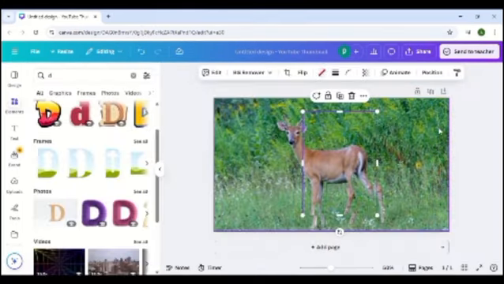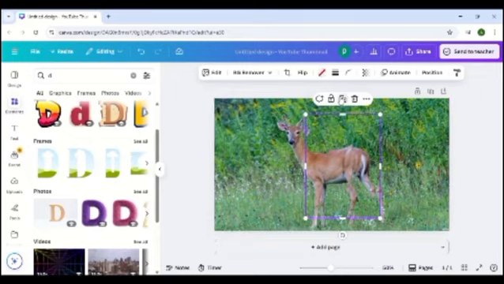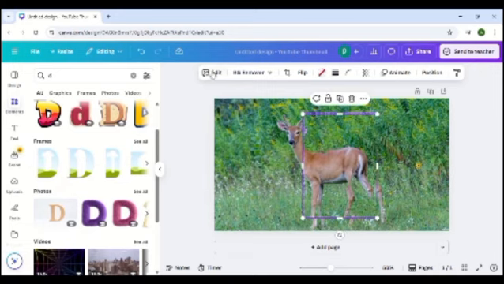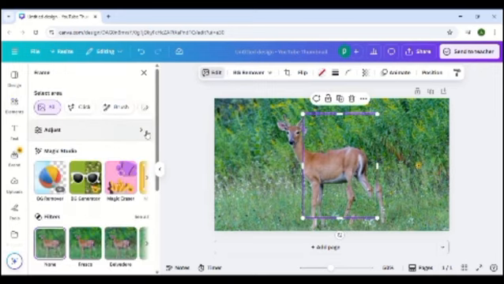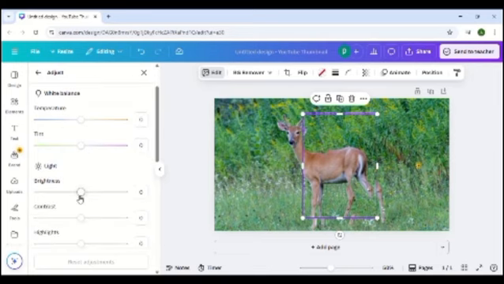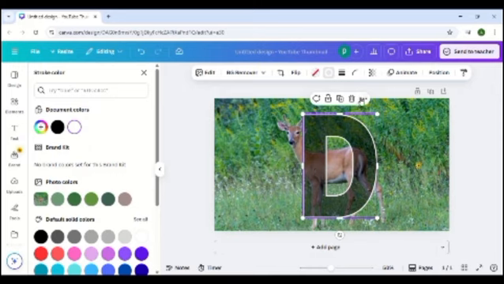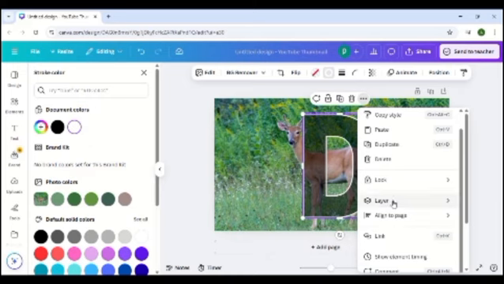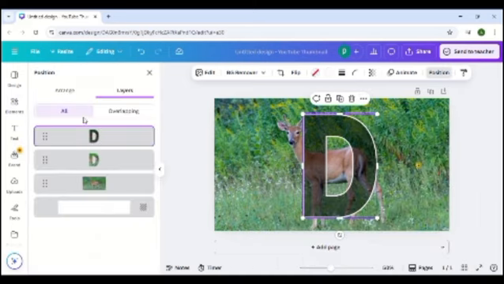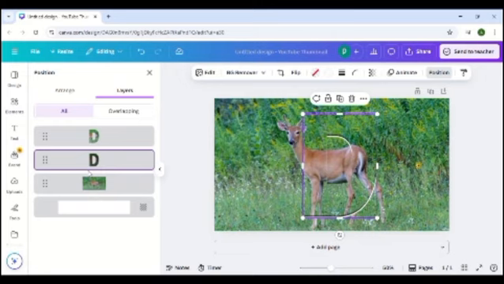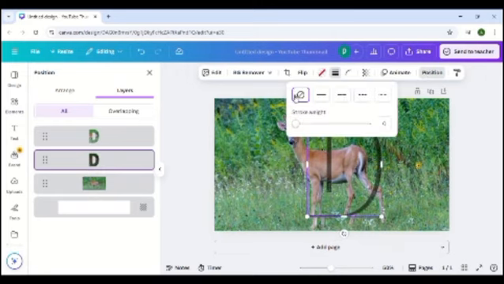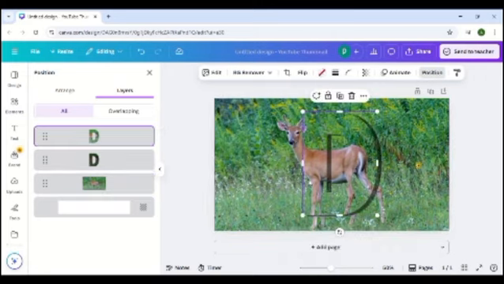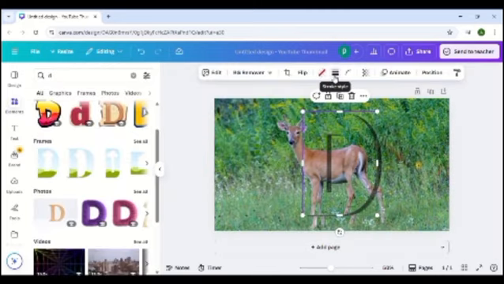After adjusting its size, duplicate the D frame, go to the edit, move to the adjust and decrease its brightness to 0. Now go to the layers, show layers, drag it behind and now click on the D frame that is above.